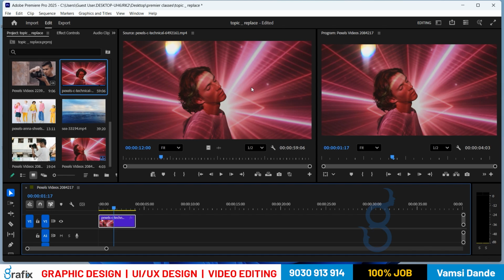So replace could be done directly from your timeline, replace could be done from the bin, and replace could be done from the source monitor. Replace means replace it. Now the question is over.